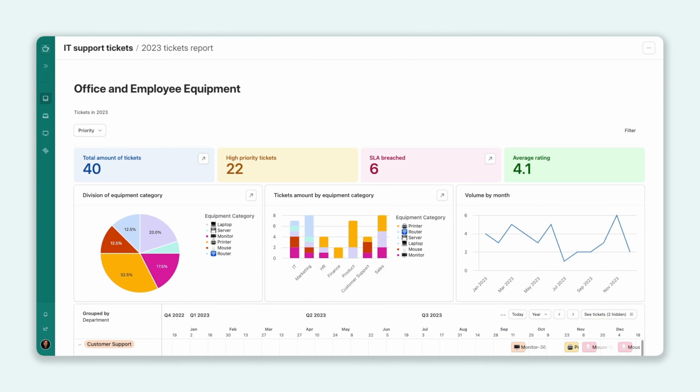Hopefully, this overview has given you some inspiration for how you can leverage the dashboard layout for your own workflows. Happy dashboarding!